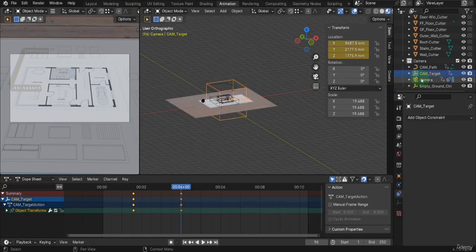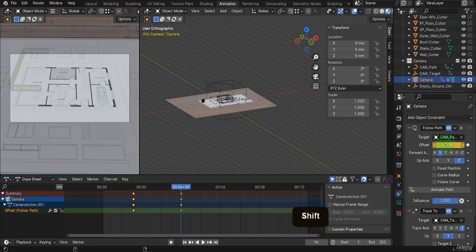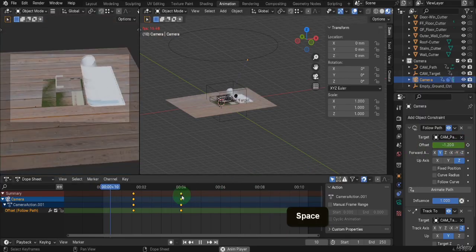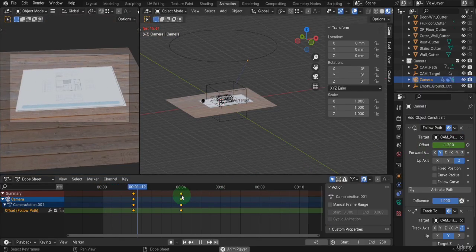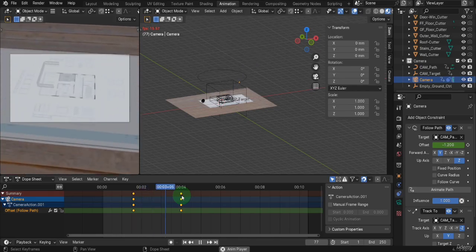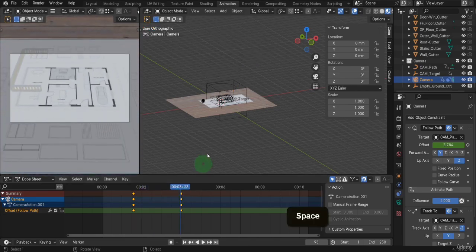I need to select the camera again and adjust the offset value to match the lines of the drawing. Now update that keyframe. So now if we start at the beginning and play this back, the plan rolls open. Then once open, the camera moves in close and ready for the walls to appear.